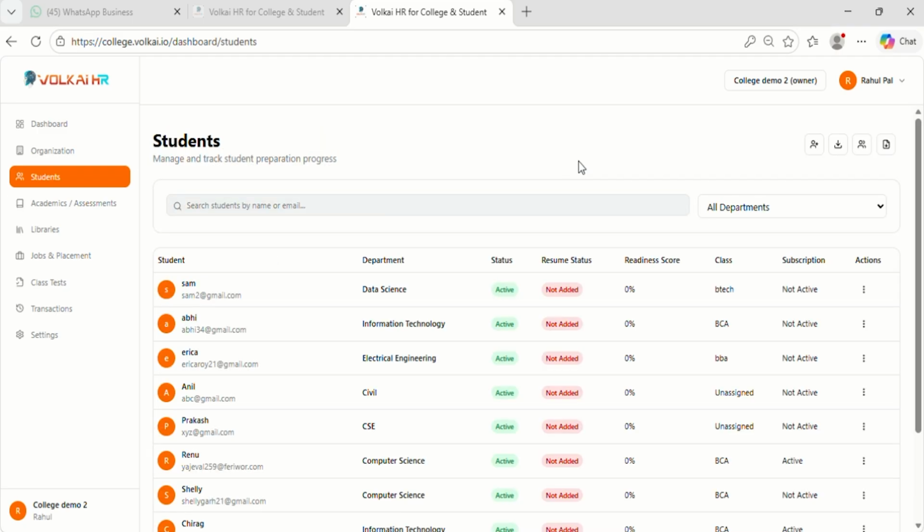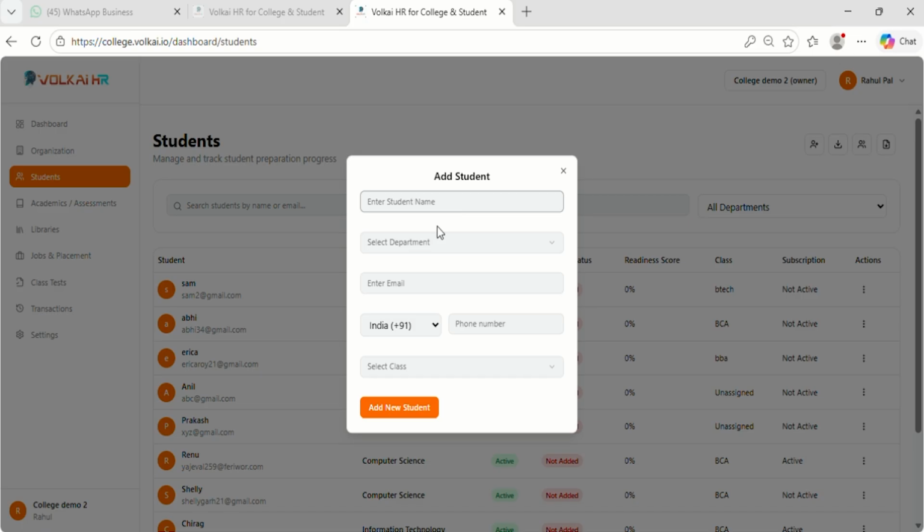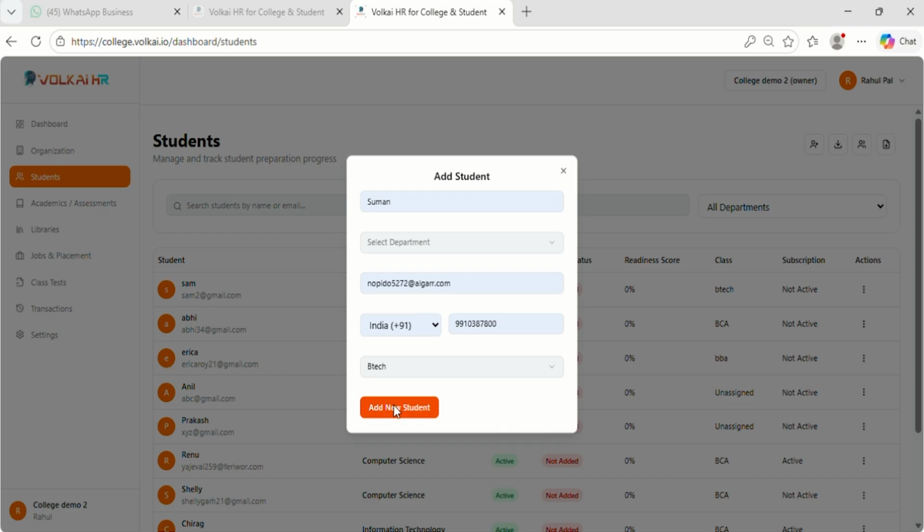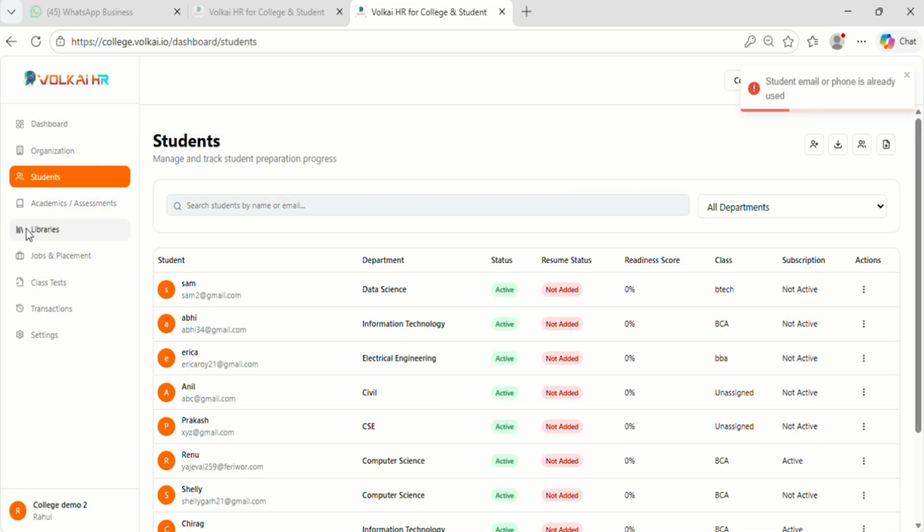After that we can add students. For that we have to click on add student. We are having the option of adding bulk students as well. After adding the students, we have to mention the students' details and then select the class, in which class the student is, then add new student. We have to select the department as well and then add new student. After adding, the student name is going to be visible in each class.